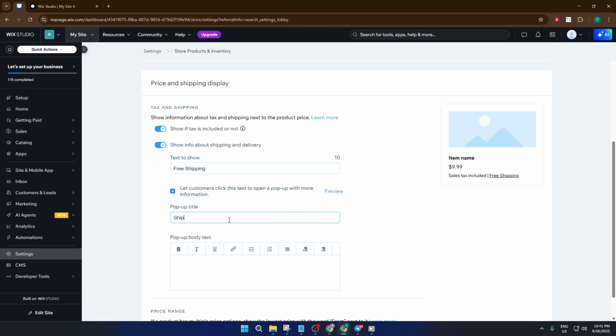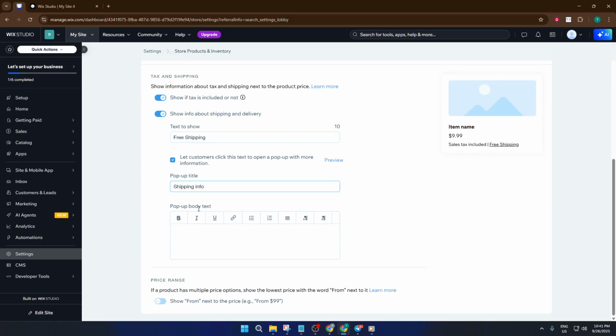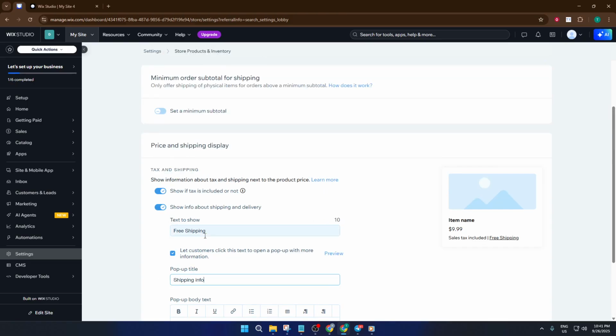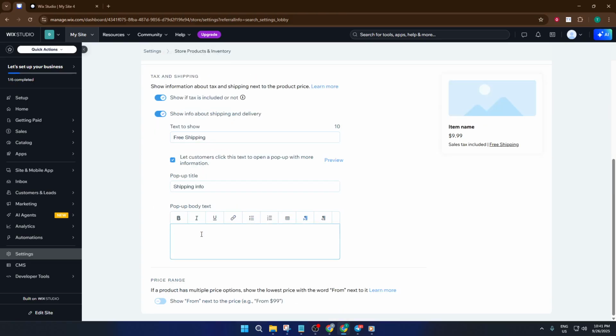The next setting is all about transparency, tax, and shipping details. You'll have an option to display information alongside your product price, which is so important for customer trust. You can choose to show whether tax is included in the price or if it's added at checkout. And adding notes about shipping and delivery, like free shipping or shipping policy, is easy and super helpful. Think of those tiny info icons next to prices on big websites. That's exactly what you're providing. You can even let customers click this text to open a pop-up with more detailed information, making your store look extra polished and professional.